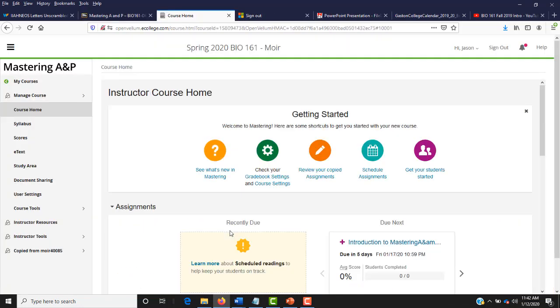Now again, keep in mind that my layout will be a little bit different than yours, since I'm the instructor. This will give you at least a good idea of where things are. Course name will be up here on top, Spring 2020, Bio 161, then my last name, Moyer. We get to the schedule assignments.